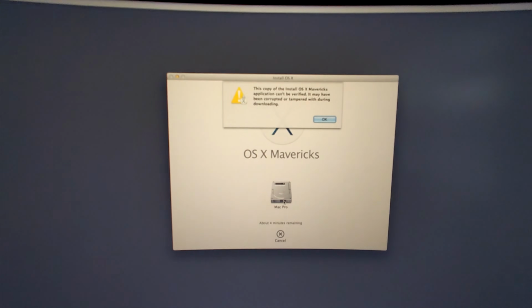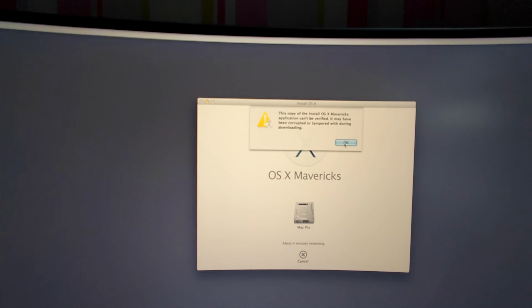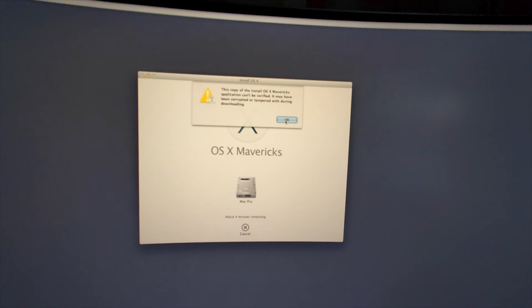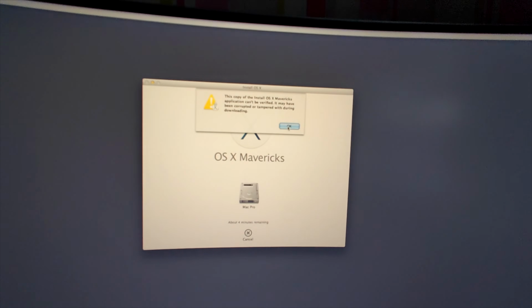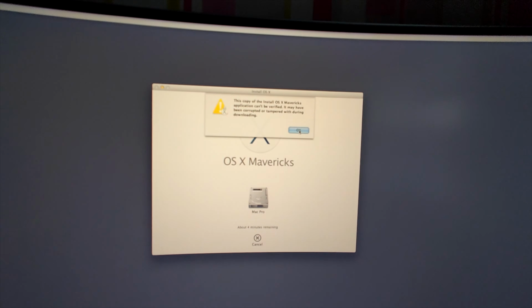Ooh, what's this? A copy cannot be verified. It may have been corrupted or tampered with during downloading. Ooh, we seem to be facing our first hurdle. Let me come back and see what's going on.